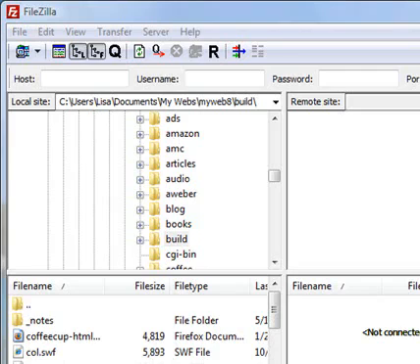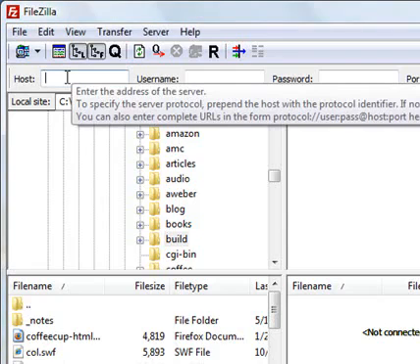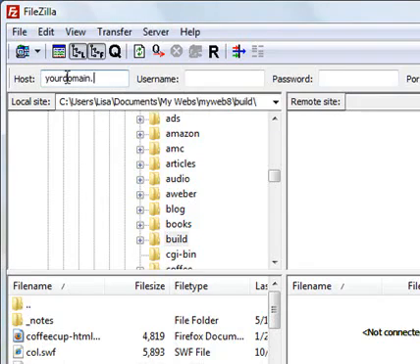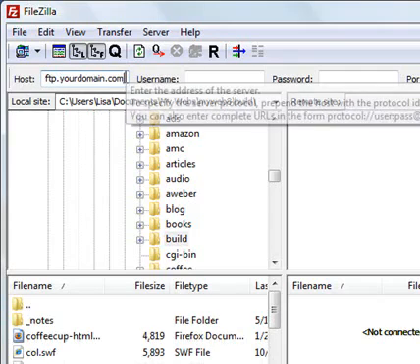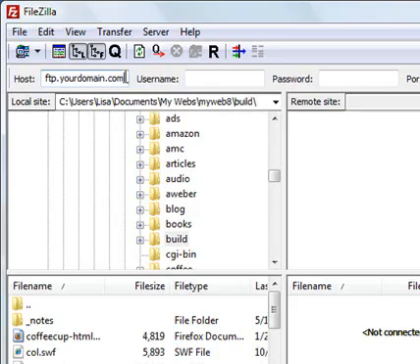So once you've done that, you'll open up FileZilla and you'll come over here to the host and you'll enter your host name, which is usually yourdomain.com, or sometimes it's ftp.yourdomain.com. You'll have to check with your web host to see which one will work here. Sometimes both will work, other times only one, but you can either test it out yourself or just contact your host and they'll be able to tell you.